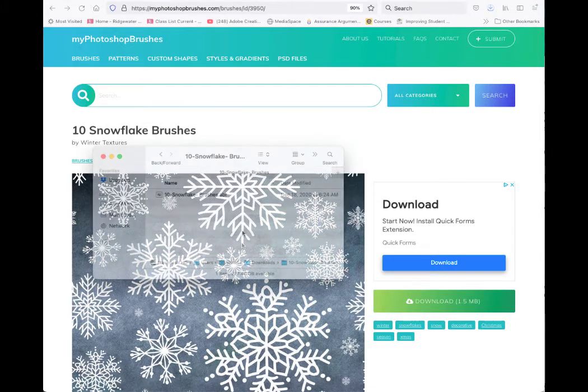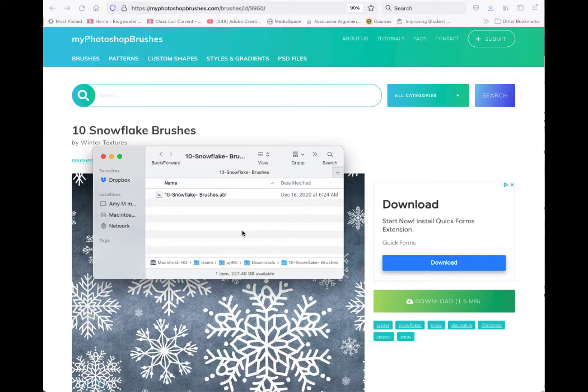This download came with just one file, a .abr, and that's my Adobe Brushes file. This is the file that I'll want to import into my Brushes panel.